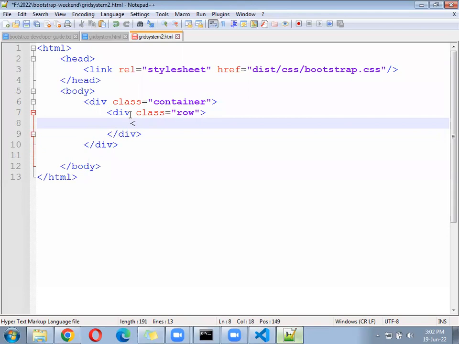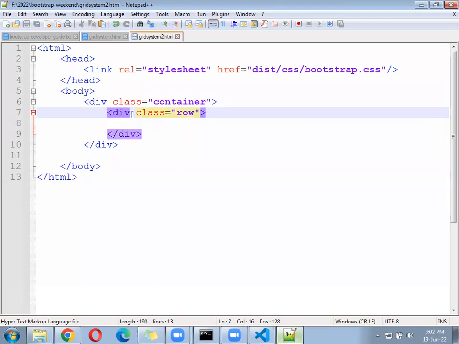Now suppose you are saying minimum 1 and maximum 12, how will the calculation happen? This row, what will be the width of the row? Any idea? It will go 100% only. The row will cover the full width of the container. Container may cover some certain area, but whatever area is covered by container, all will go to the row. You can say row is going to cover 100% of the width.